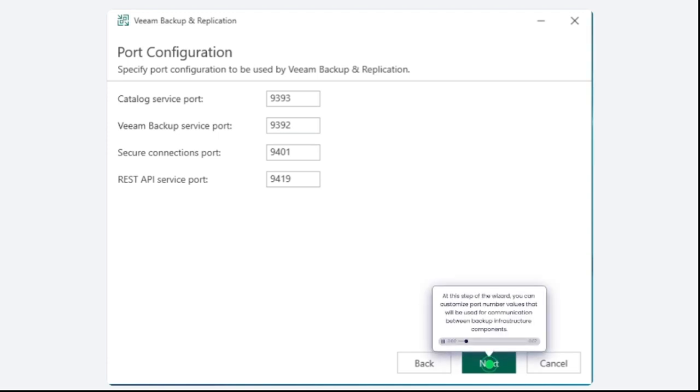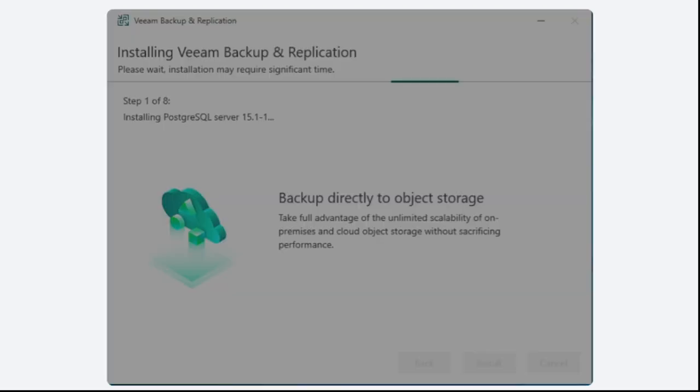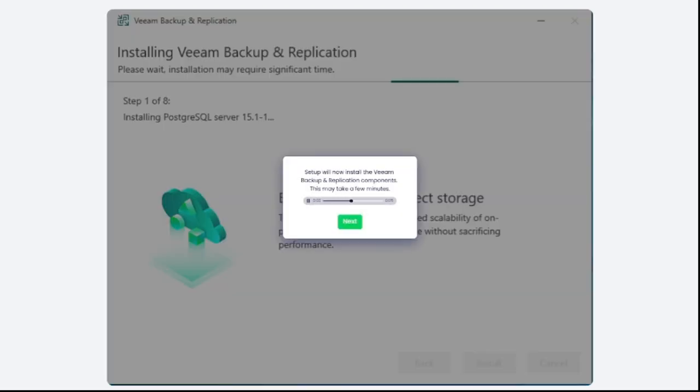At this step of the wizard, you can customize port number values that will be used for communication between backup infrastructure components. At this step, you can review the install settings. Additionally, you can specify if you want Veeam Backup and Replication to check for product updates automatically. Setup will now install the Veeam Backup and Replication components. This may take a few minutes.